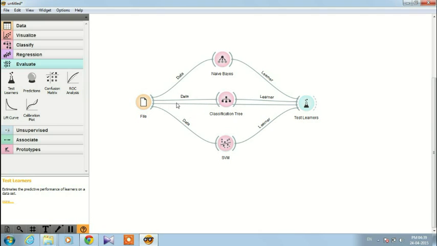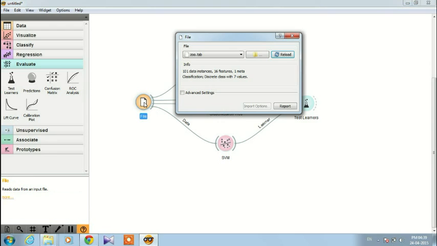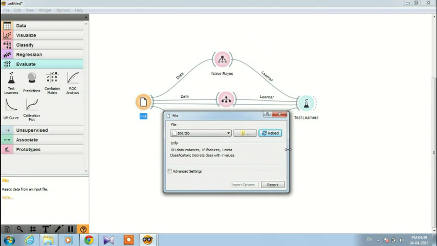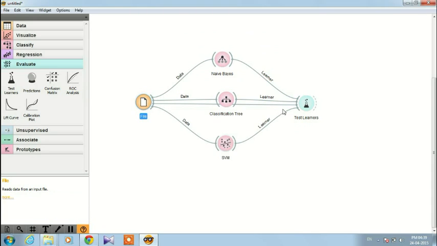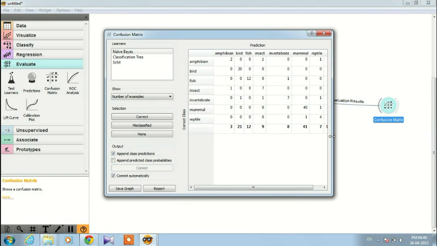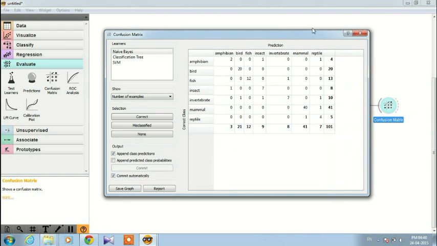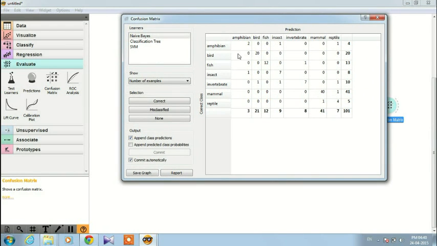When we connect the file to the test learner directly, you see the file is loading. If we reload this, then all the dataset is loaded in the test learner. Now get the confusion matrix or anything to evaluate your result. Connect this test learner to the evaluation matrix. Now you will see the evaluation result is there. To view the result, click on this confusion matrix, and you see the result in matrix form.